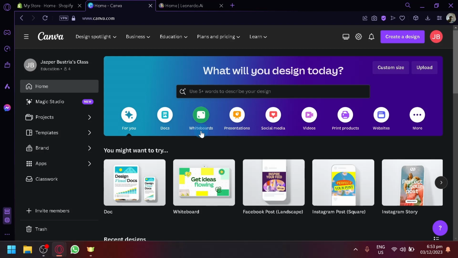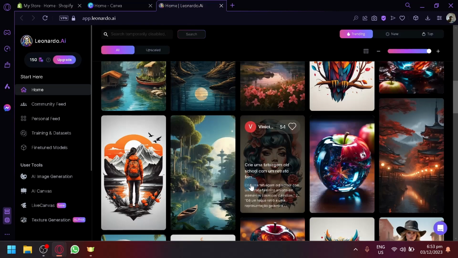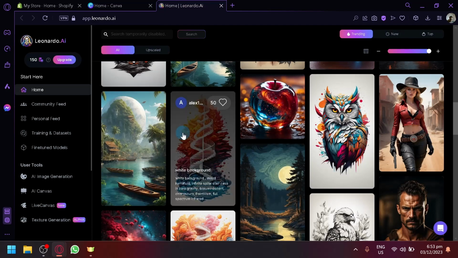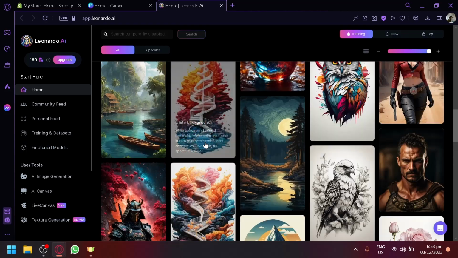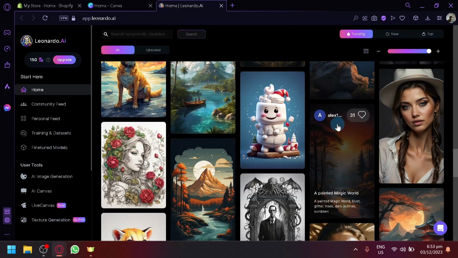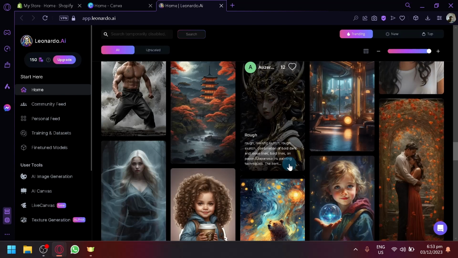Now, the second method that I could suggest is that you use AI to generate yourself a logo. The AI that I will be recommending is called Leonardo AI because this platform will allow you to generate absolutely for free. You don't need to pay anything. Of course, there will be a limit per day. But as you can see here on their home screen or their community feed, you are able to see the quality of their output. So you are guaranteed that you will be able to get amazing results as long as you use the correct prompts.